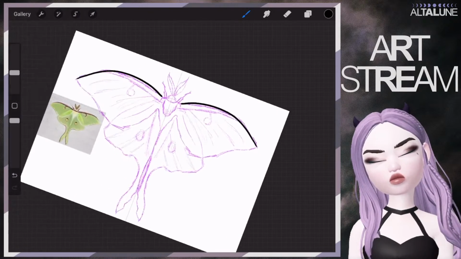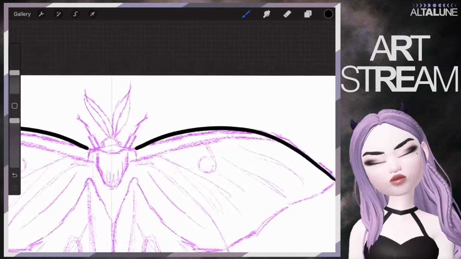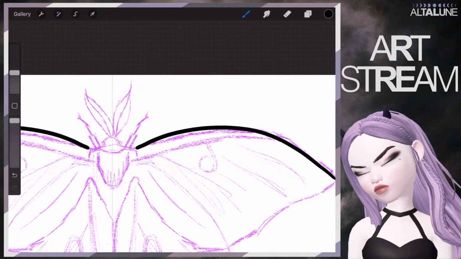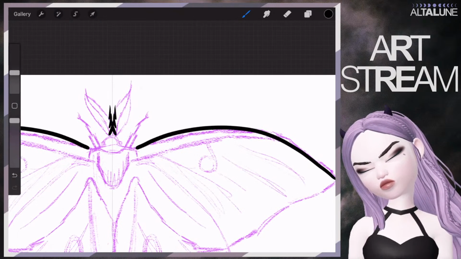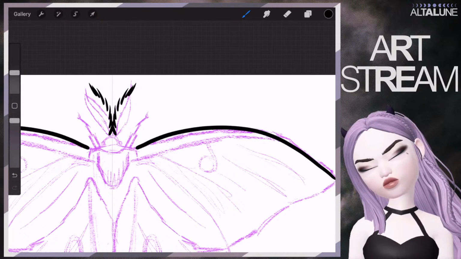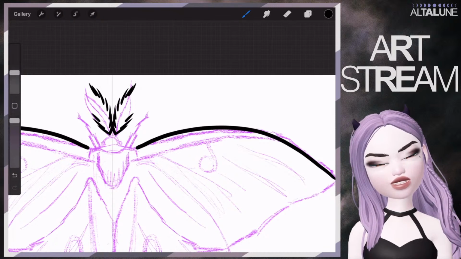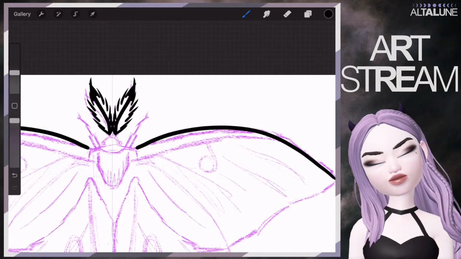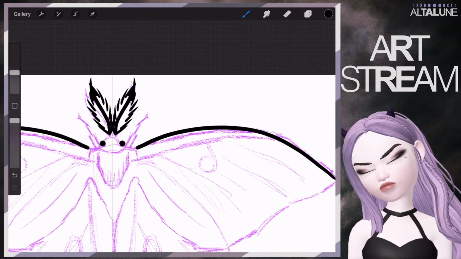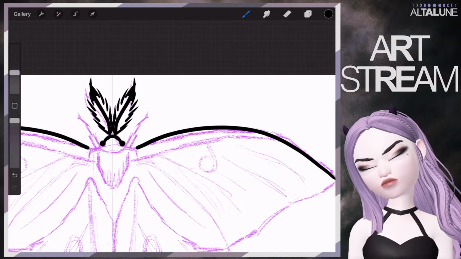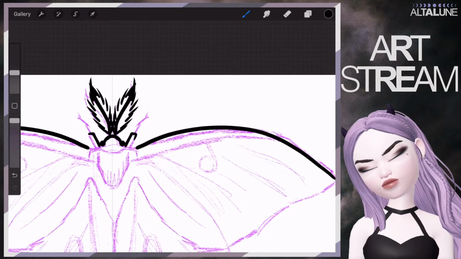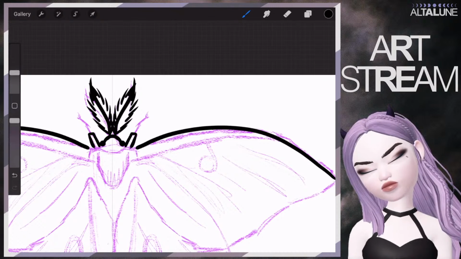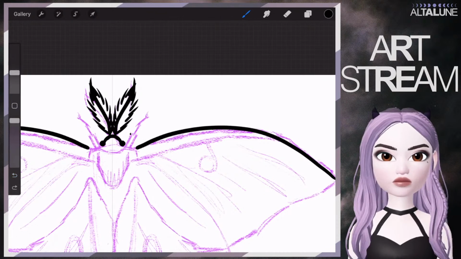Okay, let's give this guy fluffy little antenna. I'm just flicking my pen. There we go. His little eyeballs. His bug head. Got two little legs here. Oh, that looks messy.